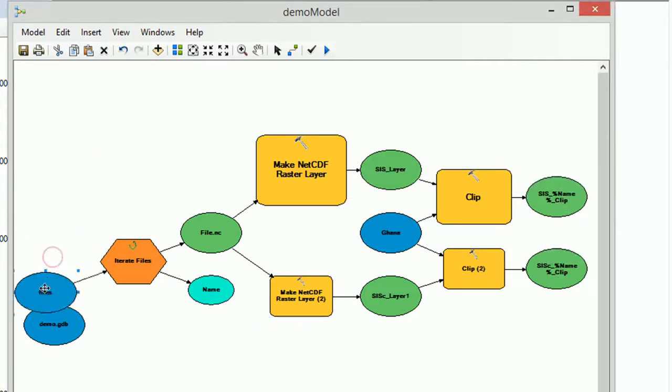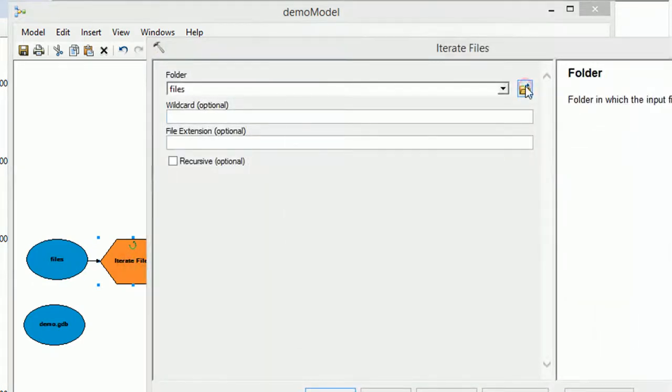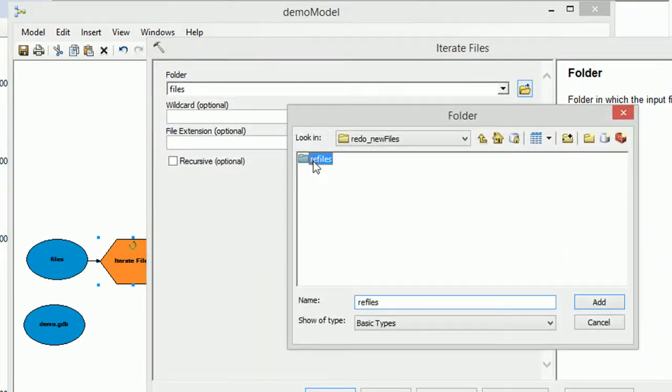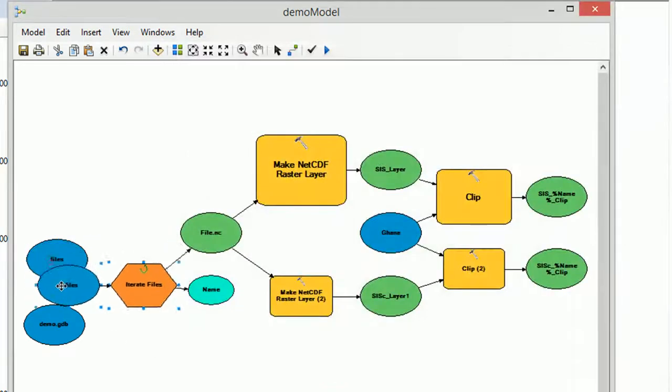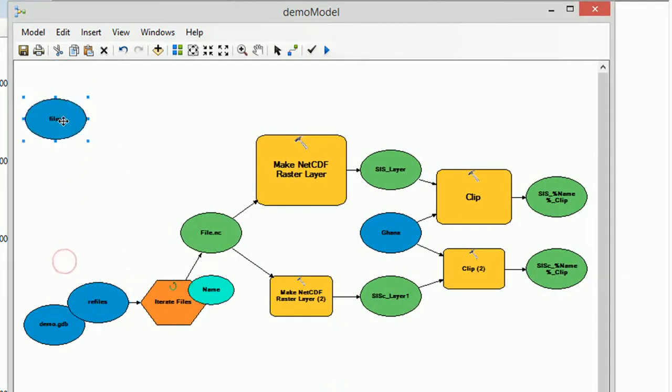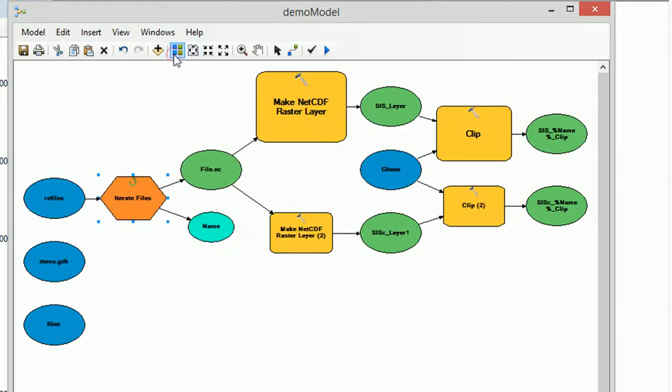Now these were the original files. This is the folder with the original files in it. The first thing I'm going to do is change that. So if we go into our Iterate Files, I'm going to go into refiles. This is where the new ones are. And you can see now our original folder is not attached. Our new folder is attached. Just going to reset this.